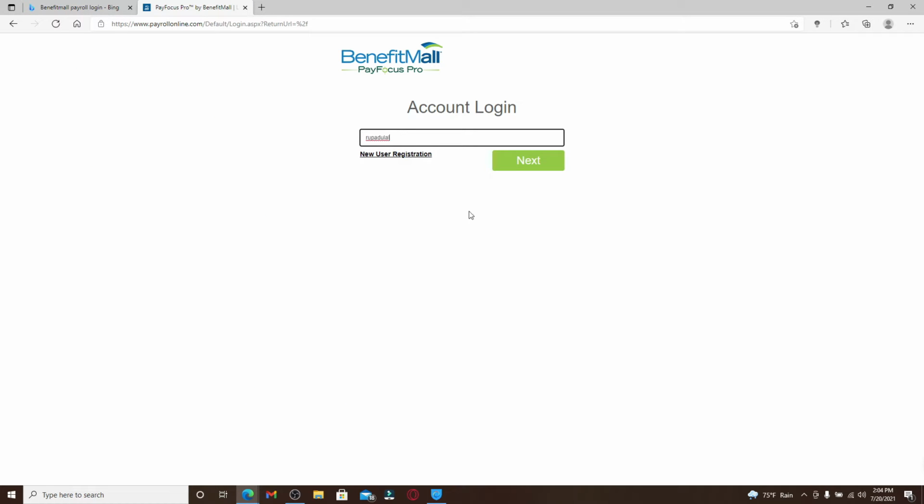Make sure to type it in correct. If you don't have a username yet, you can click on the new user registration link and follow the instructions to register first. After you're done typing in your username, click next.